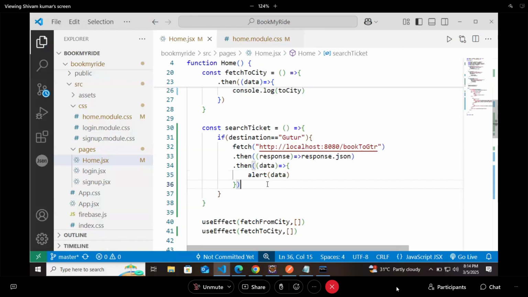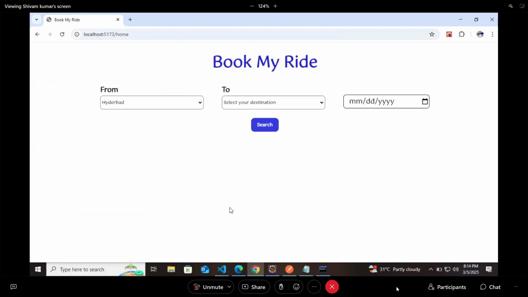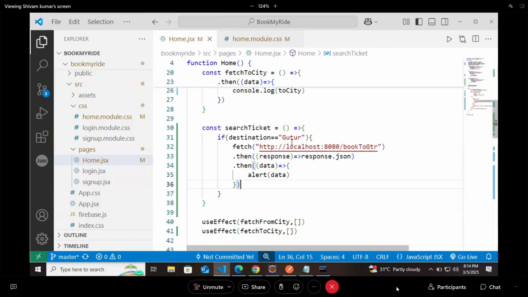I will just show the alert when destination is equal to Guntur, just to check whether our values are going to Spring Boot properly or not. Spring Boot should respond, right? So Hyderabad to Guntur, I will select a date. Not doing anything. Are we making some error? Spelling error.